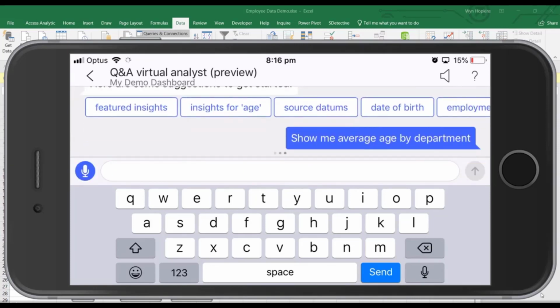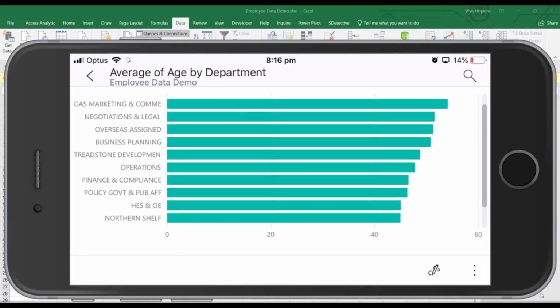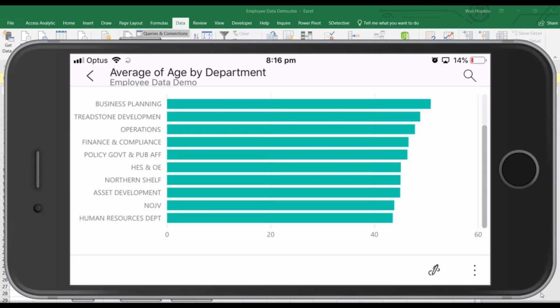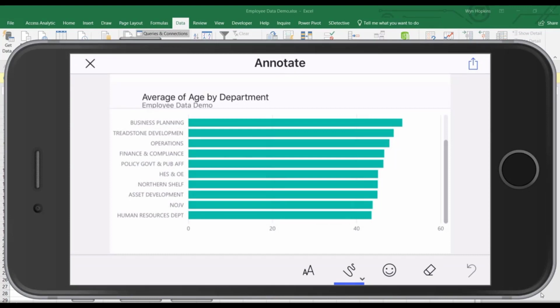This is so good. So this is the Power BI mobile app. Here's my report, all ready, all done, and I didn't have to type a single thing. I can see the average ages by all the individual departments. I can now comment on this. I can maybe circle something.